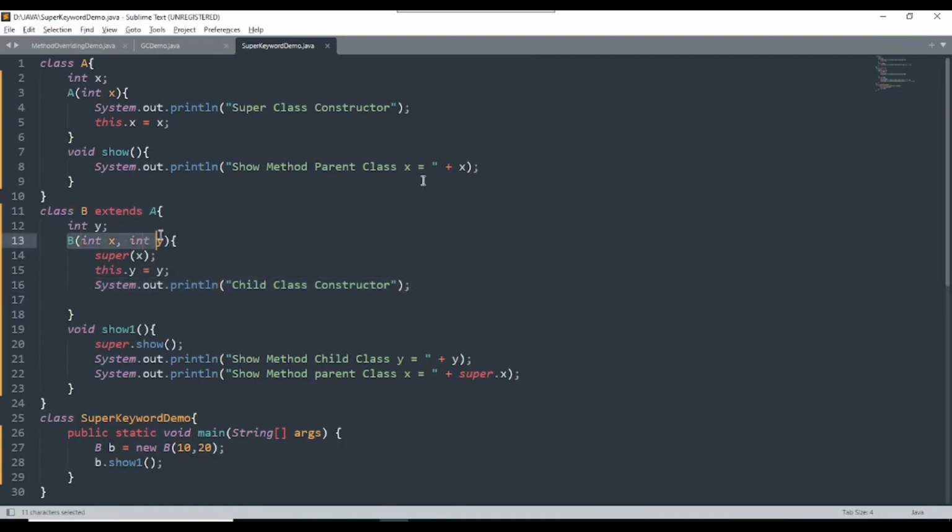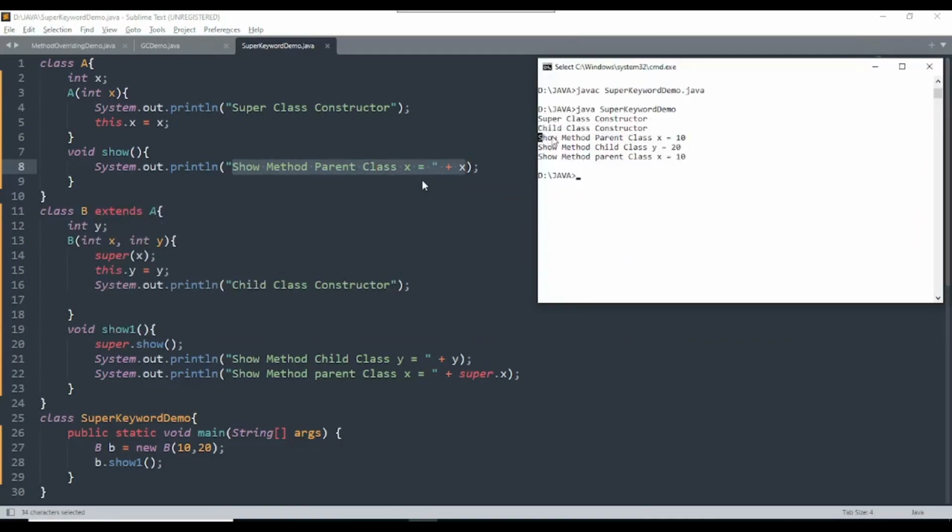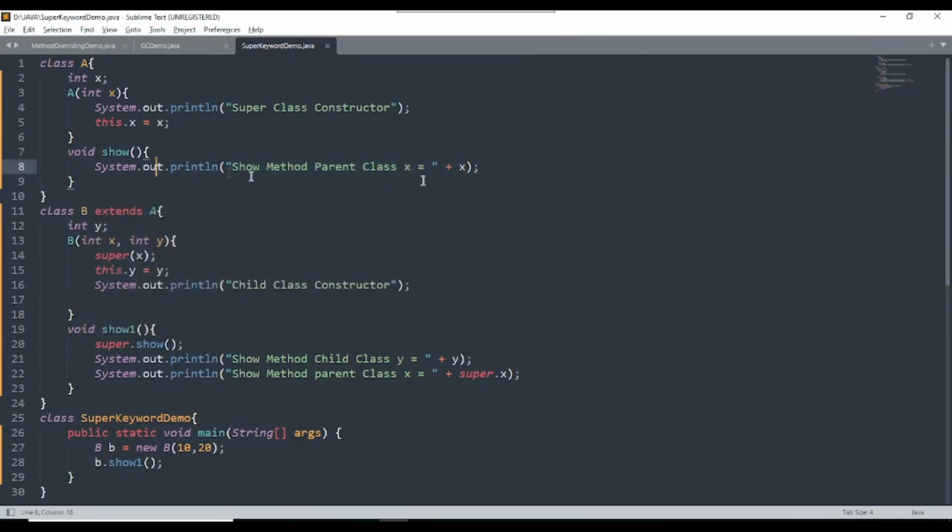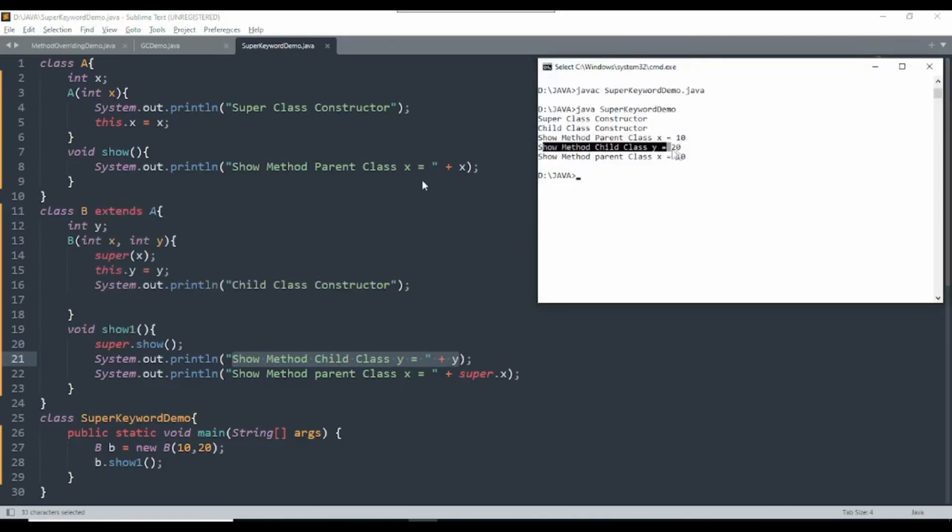Okay, now come back to the calling method. From here we have called the constructor, and then we have called a method named show1, which is a method of the child class. By using this show1, we are calling super.show over here. It will call the method of the parent class. So the show method of the parent class will be called with x value equal to 10. Coming back over here, then we have printed the show method of the child class with the y value. That is what we have in the console output.